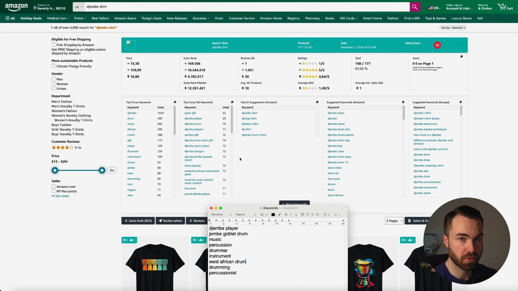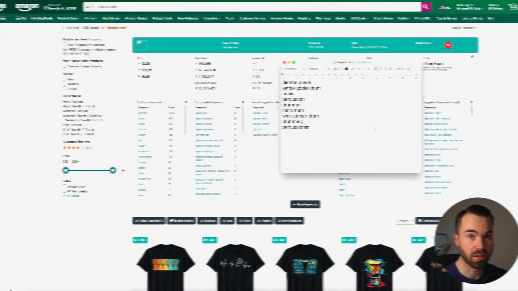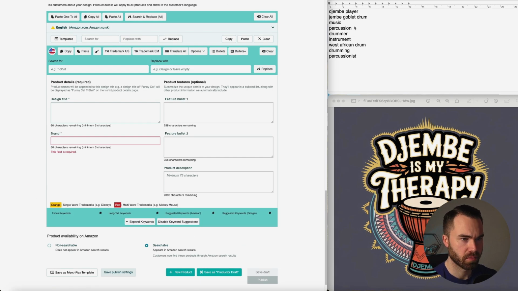In my experience, I would just focus on the first 2 lists that Productor gives you. And you could say the smaller the niche, the less relevant keywords you will get. Now let's write the listing. Okay, we got our design right here. We got our keywords right here. Now let's write the listing.